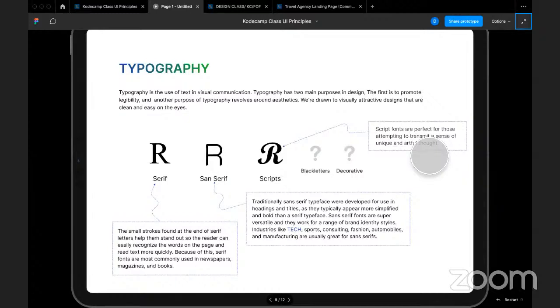We can see that serif fonts have small strokes found at the end of the letters. It helps the letters stand out well so that the reader can easily recognize the words on the page and read text legibly. So we see serif fonts basically in newspapers, in magazines, in books, and all of that.